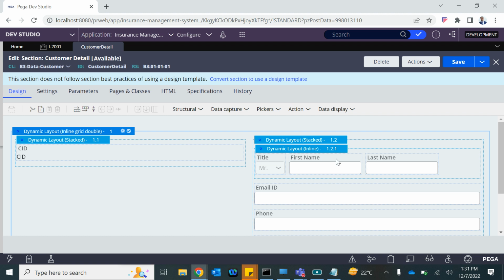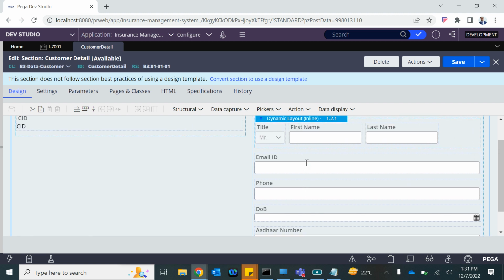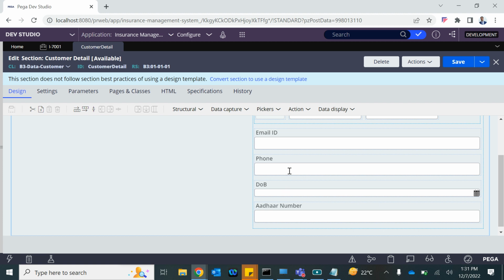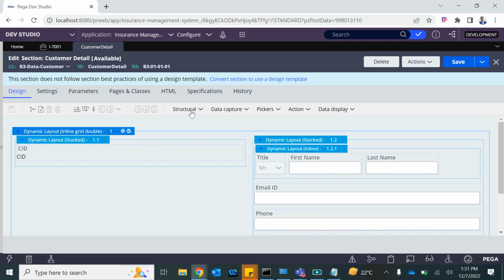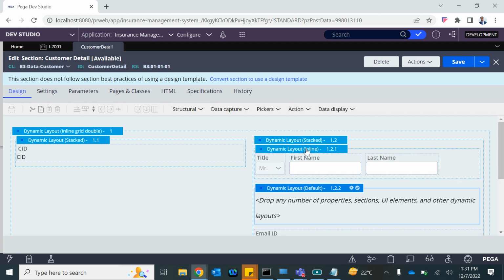All right. So this way I can embed multiple layouts. Now let's say that I want email and phone number coming in one. Okay, so I will insert one more dynamic layout. You will have to be careful about the structure, and you can look at the numbers. This is 1, the overall. Within that we have two, 1.1, 1.2. In 1.2 we have 1.2.1, 1.2.2.